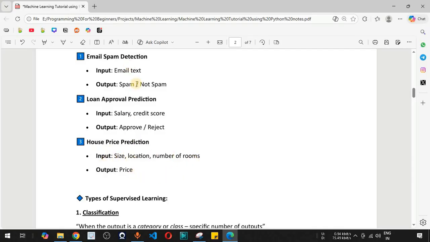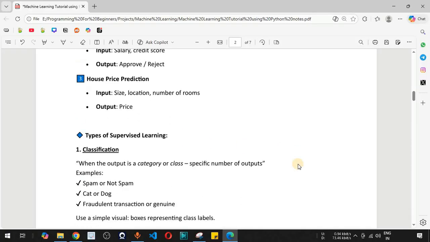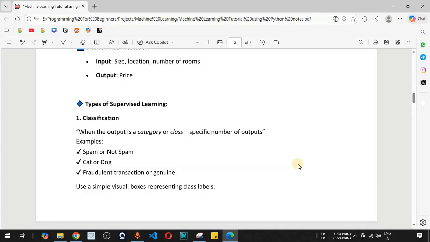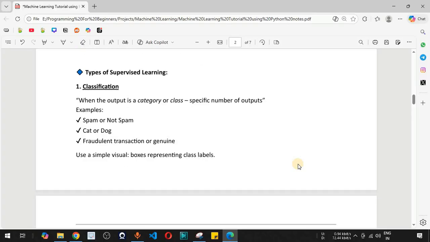So guys, these are certain real life examples that we can cover by using the supervised machine learning model. Now guys, let us understand what are the different types of supervised learning. So far we have understood what is supervised learning, which means it is just a machine learning model with labeled data that is having input and output.